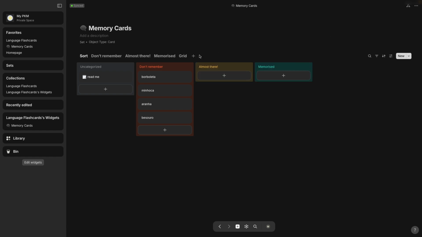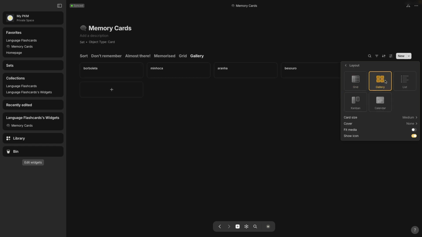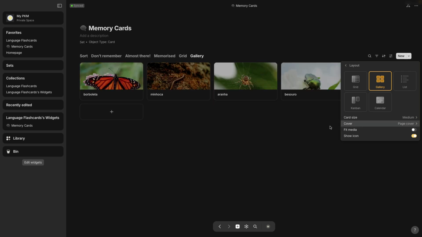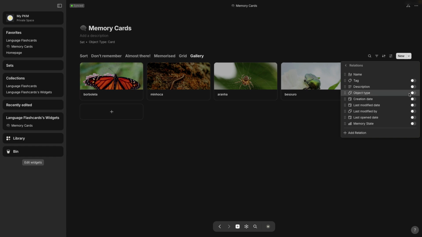Okay, I'm going to make one more view, and we're going to call this the gallery view. And here under the settings for gallery, you can change the page cover. And now it shows the images on the cards. And we can also edit it. Now if I go down to the relations setting, you can toggle off the description, so that would be the English translation if you want to see those on the card view.